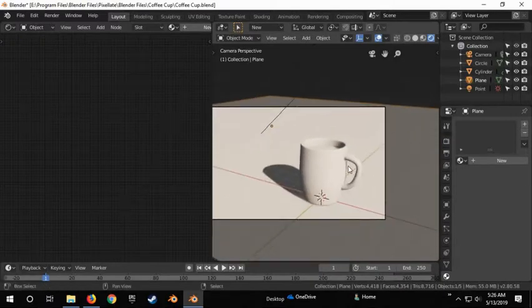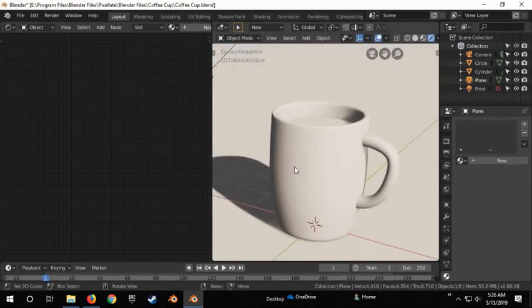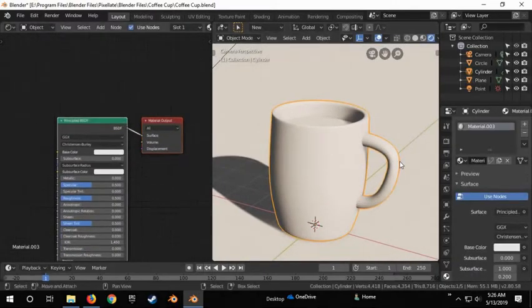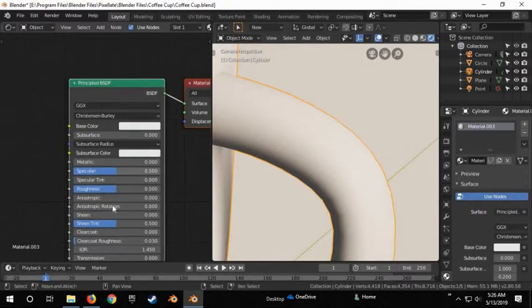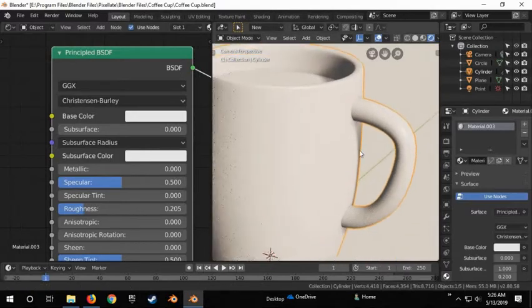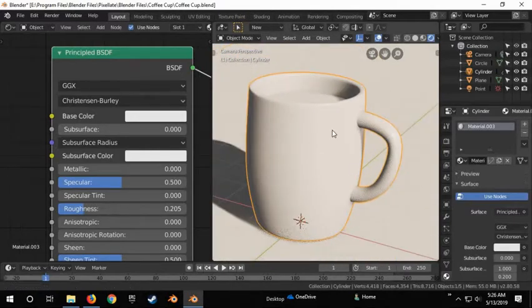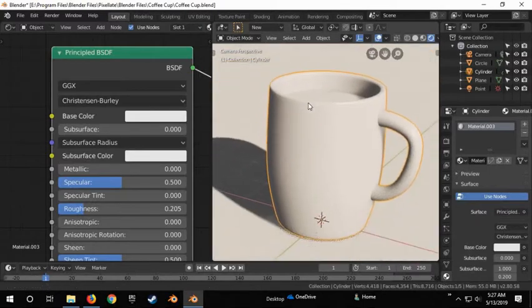So now I will select the coffee cup, come here and turn down the roughness, so we have this type of reflection like a glass coffee cup. As you see, on every cup it reflects like that. You can also see this in here, it gives a good effect on the render.